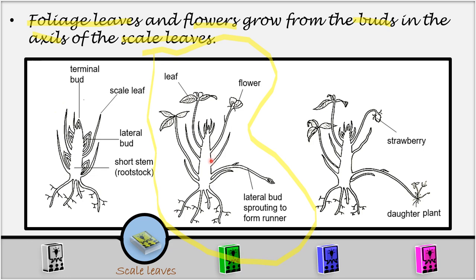But in their axils here, it's where we have the foliage leaves and the flowers coming from those points, which we call the axils. It's where the flowers and the foliage leaves are coming from.